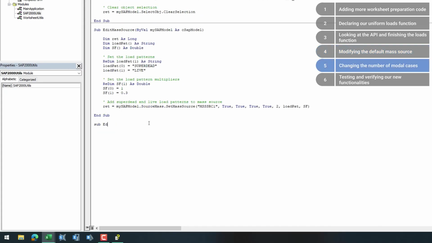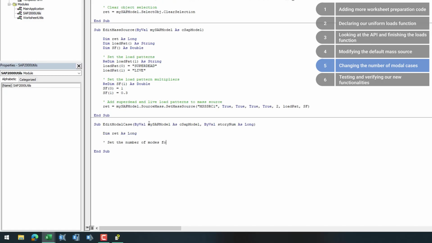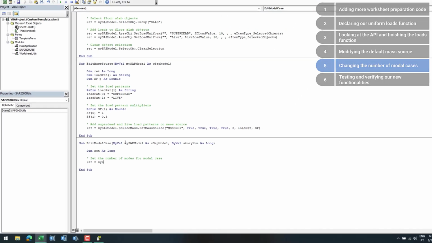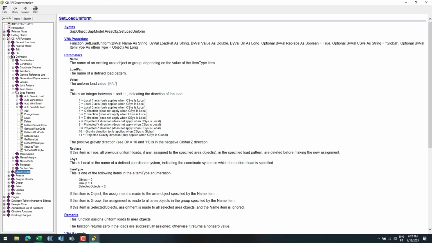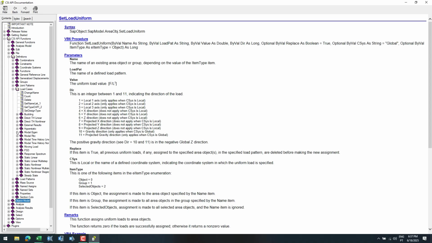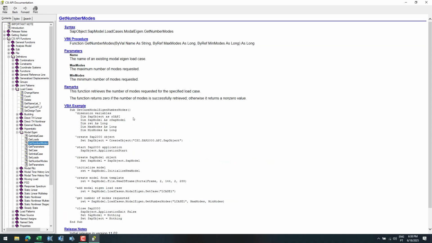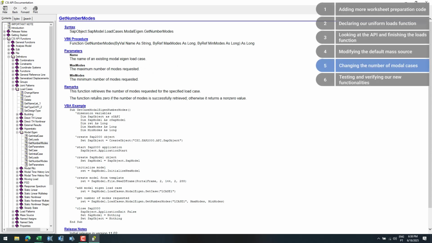Okay, almost done. Let's just add a new function to edit the modal case and we'll be all set. Let's call our last function edit modal case and we'll give it the number of stories. And it's going to be a very simple function. All we need is a return variable and the function to edit our modal case's number of modes. We can find this function under Functions, Definitions, Load Cases, and Modal Eigen. It's not a complex function. Let's just give it the modal name for the existing modal eigen case.